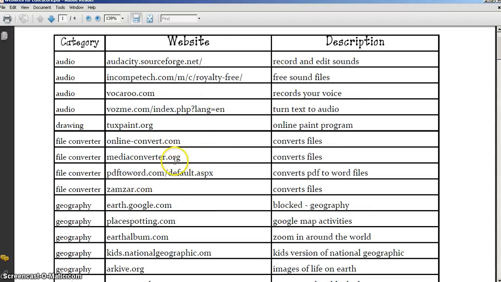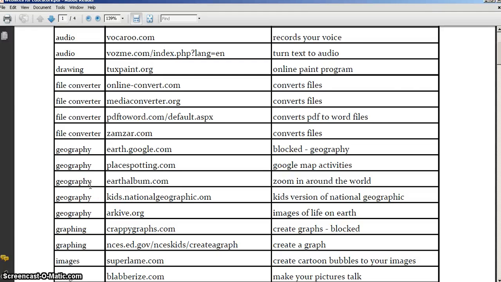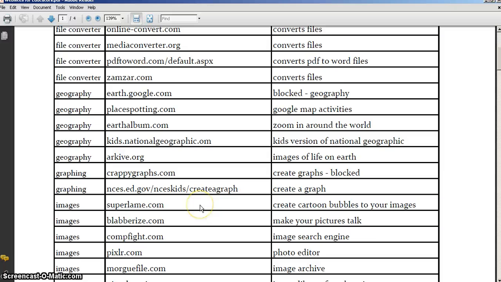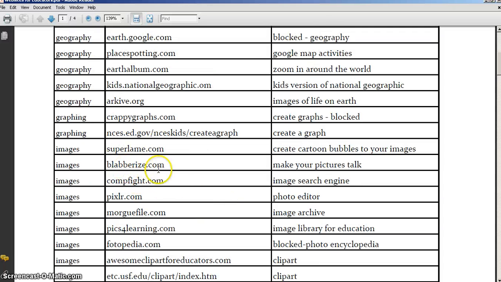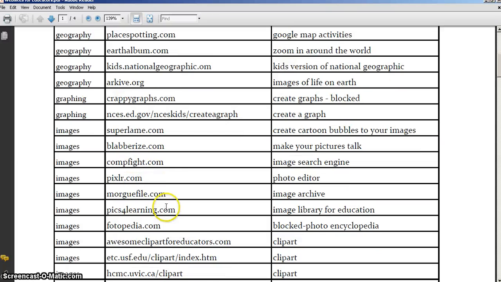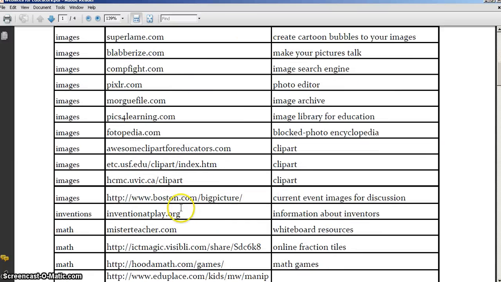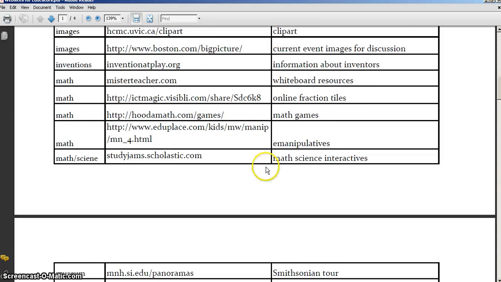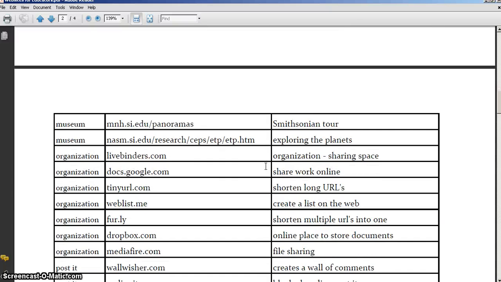There are file converters, which will convert your different files to different formats. Some great geography ones, graphing, images. I'm going to show you this website, blabberize.com. I think you'll have fun with that one. Also, there's some math ones, like this one has whiteboard resources, e-manipulatives, things that you can definitely use.